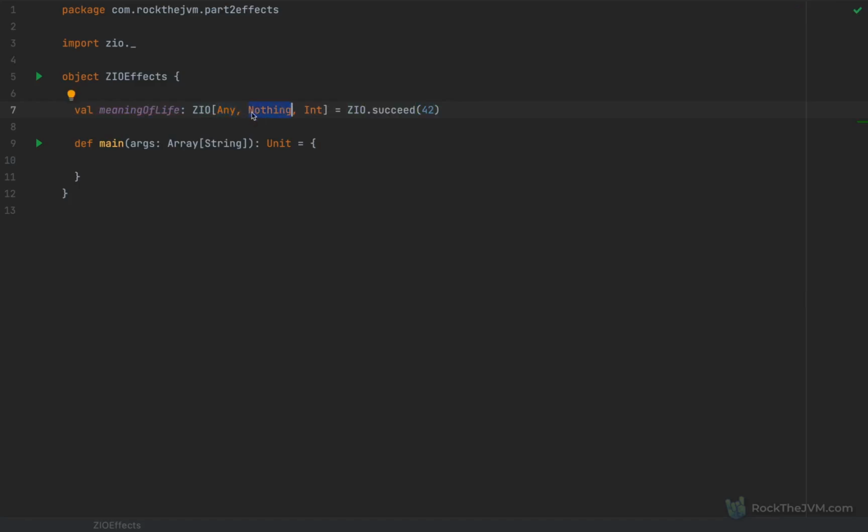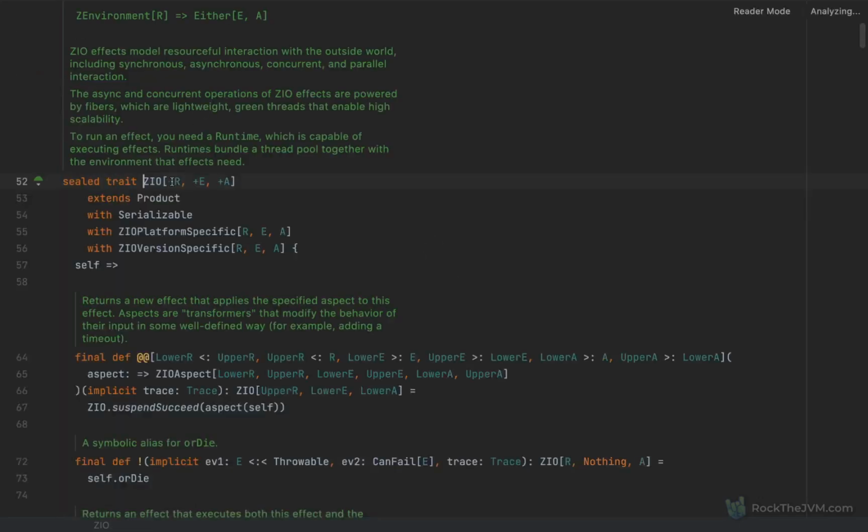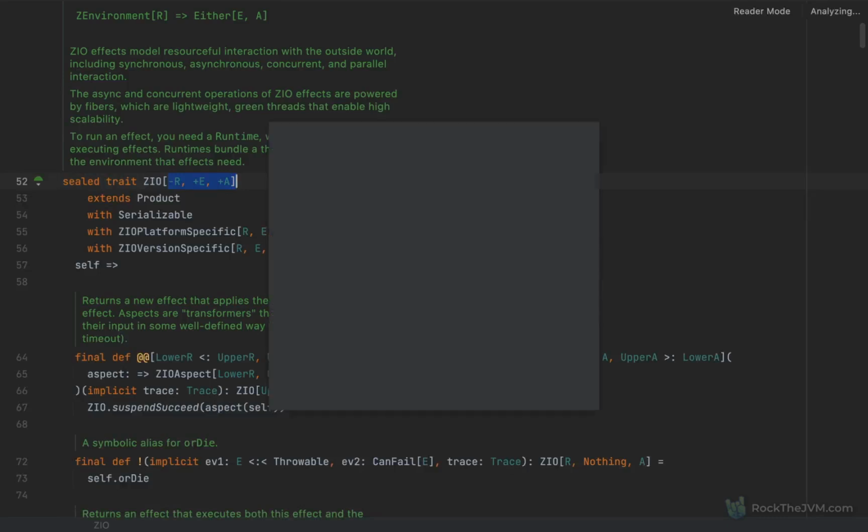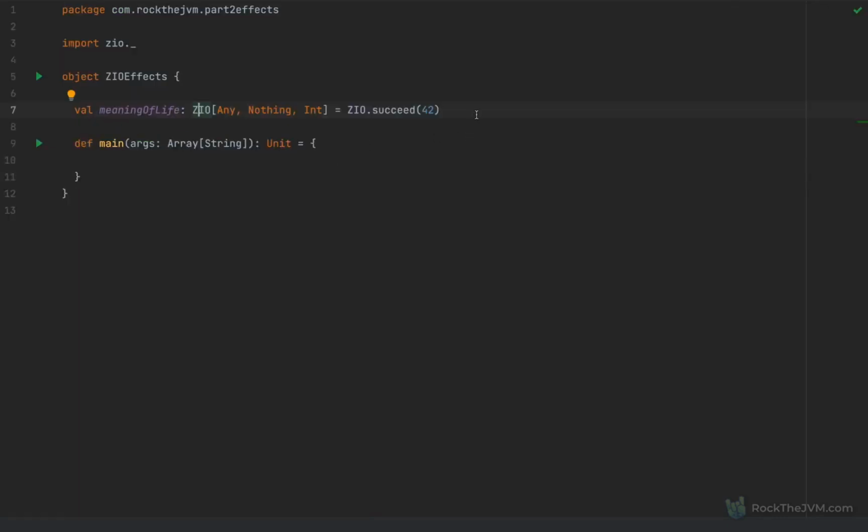It doesn't fail, so the error channel is Nothing, and the value channel is Int. And if you're curious to see how the ZIO data type is implemented, the trait ZIO has the exact variance annotations that I described in the toy ZIO that we discovered earlier. So this is how you can construct a successful effect that's guaranteed to succeed.